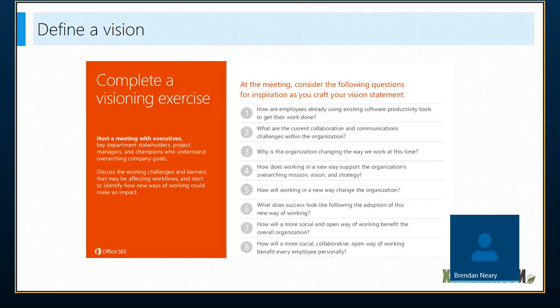For starters, the first question, perhaps the most obvious one, is how are your employees currently using software to get their work done? And trying to get a sense of the challenges that they experience. So that's bullet 2. And then thirdly, of course, why would you want to change? What would be the benefit? What would be the impact of making these changes and doing things in a different way? I'm not going to read all of these because we've got a lot to get through today, but each of those 8 bullets are topics and ideas that you can utilize during that visioning exercise as you're hosting that meeting with executives, department stakeholders, PMs, and champions.